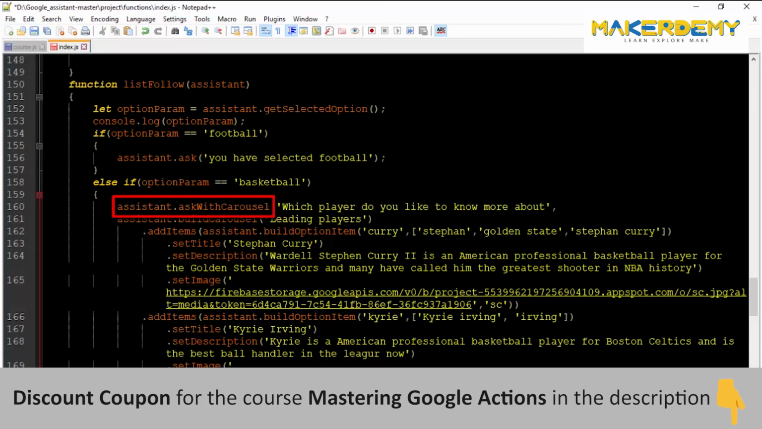Inside the if conditional, I will start creating my carousel. The only difference here is, instead of using the function ask with list, we need to use ask with carousel. And instead of using build list, we need to use build carousel. That's it. Just deploy and we can see our output.